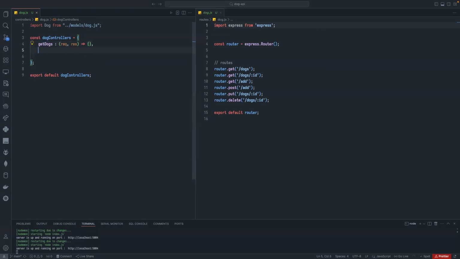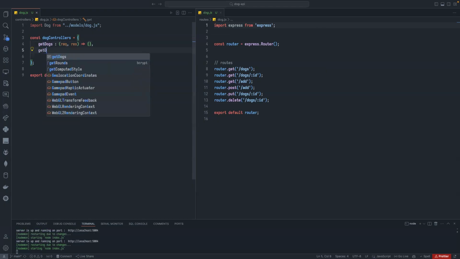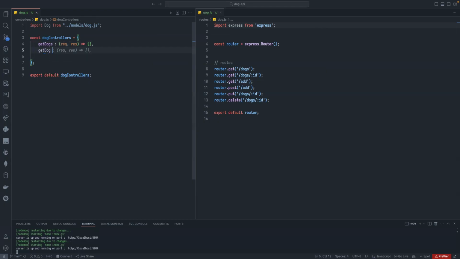Here I will need another function. I can name it get one dog. So it will be just get dog like that. After that, I will need to be able to add dog. So let's name it just add dog. Then I need to be able to update a dog. I need to be able to remove or delete a dog. That should be fine. So that's 5 functions here.